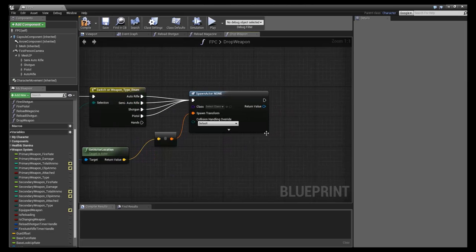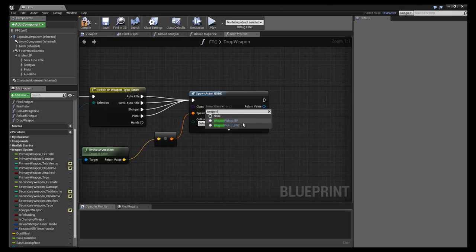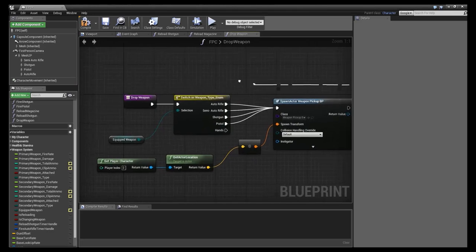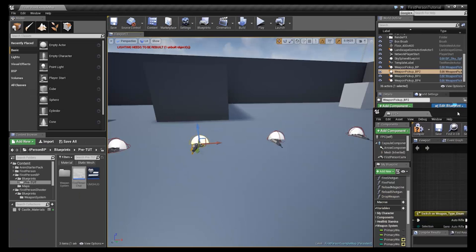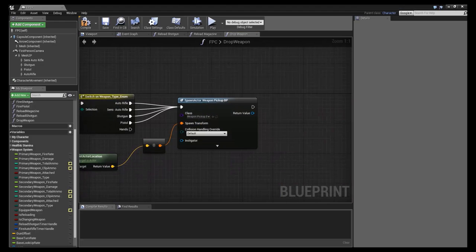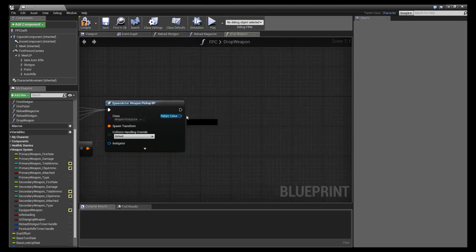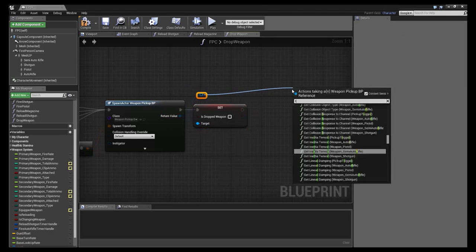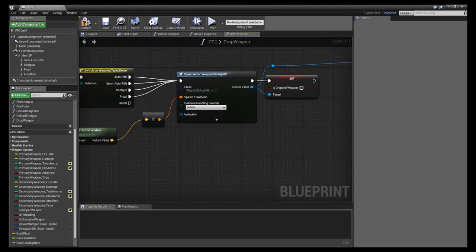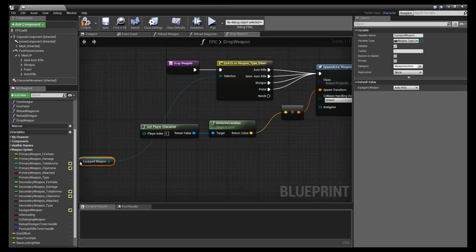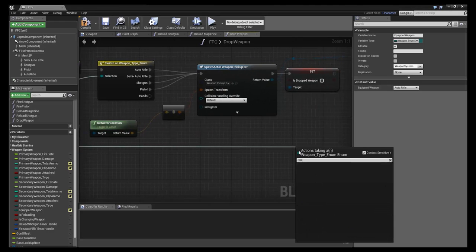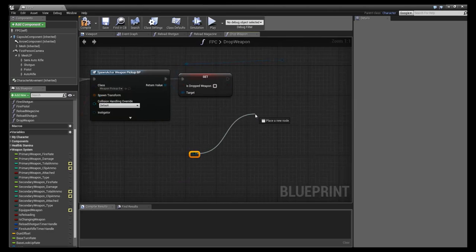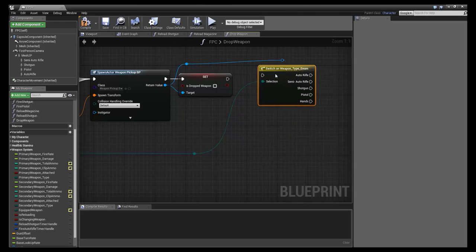Okay. Then let's select our weapon pickup BP. That way we can drop our weapon pickup, which is this right here. So after that, we need to assign it to the correct type of weapon. So drag off of this. We're going to set dropped weapon on our spawned weapon pickup. Then let's reroute this, and reroute again that way. And then we need to get another equipped weapon. So let's drag that down this way, reroute it. And let's do another switch. Okay, so let's hook this up.